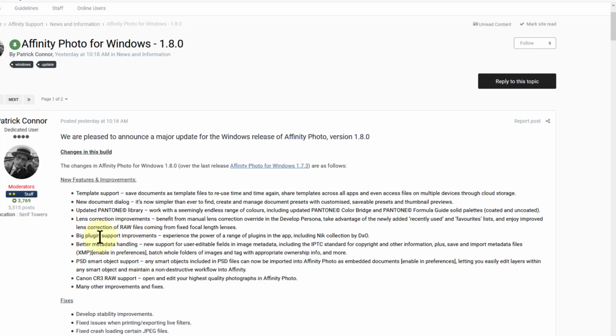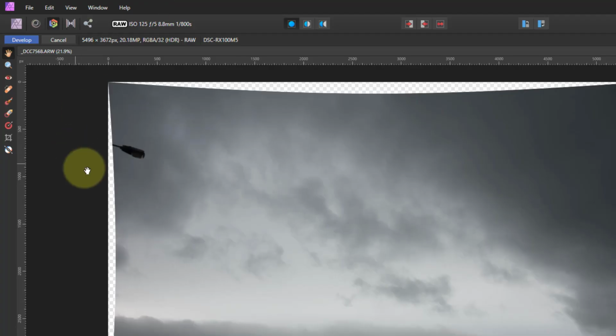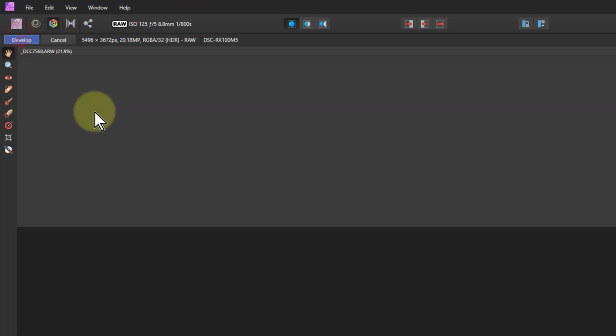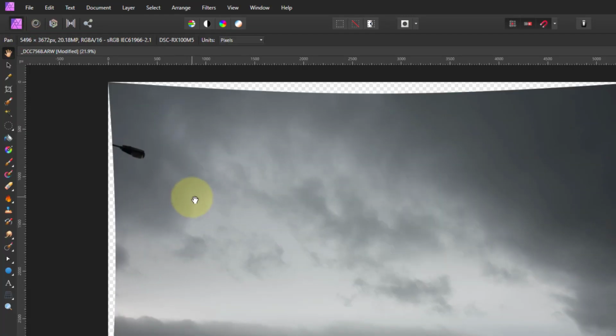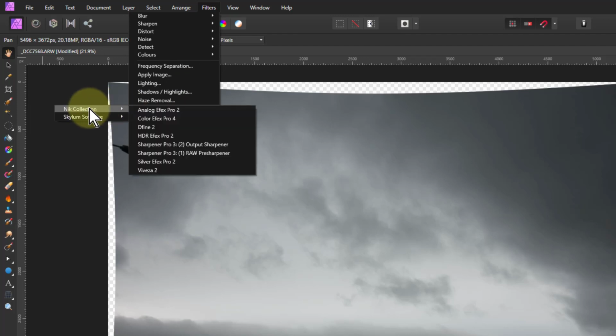Big plugin support improvements. Yes, including Nik Collection. That is good. I like Nik. I use it upon occasion. Let's go to the persona here. So this is back in the Photo persona, and I'll go Filters, Plugins, and there's Nik Collection.